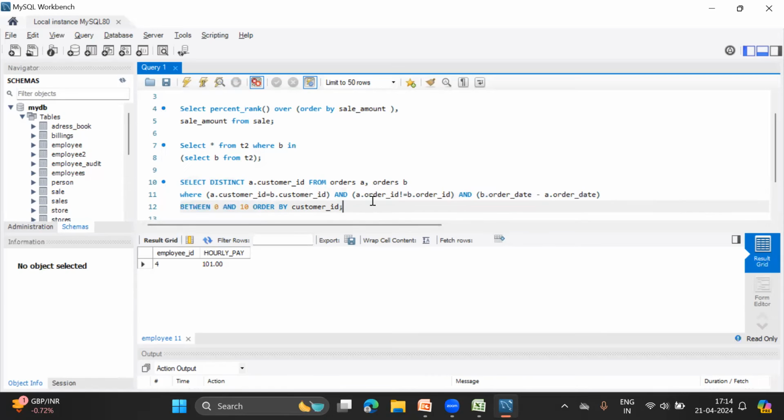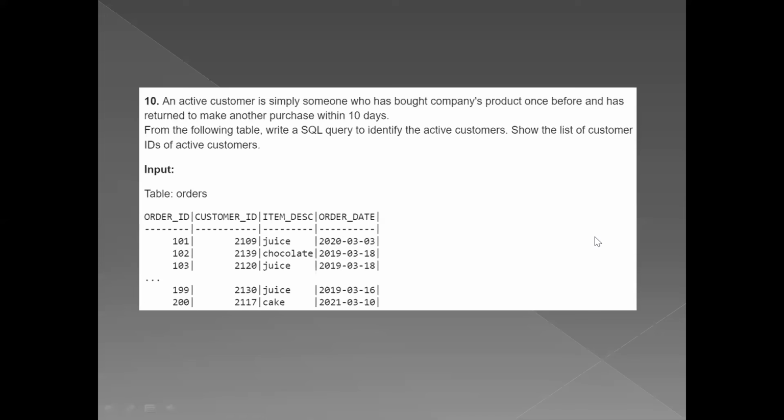This was also a very interesting and very challenging question which was asked very recently, and you should now be able to solve similar questions as well.